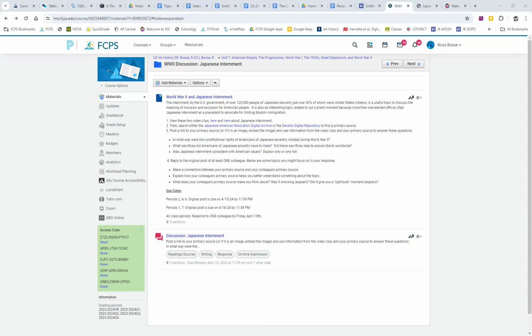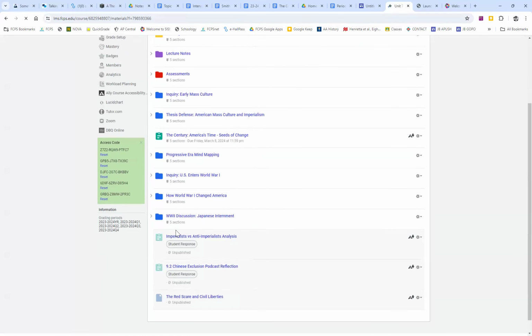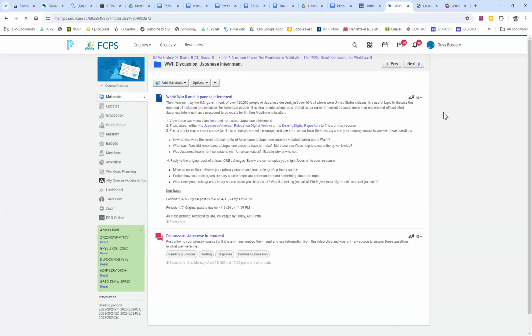But our class is not huge. We don't have a 200-person class. So our class size is sufficient, and we don't have to break into small groups right now. But if we go over here and take a look at Schoology, and you go in the Unit 7 folder, you will see a folder for World War II discussion, Japanese internment. You'll see two things here on the screen. First of all, you have some instructions.